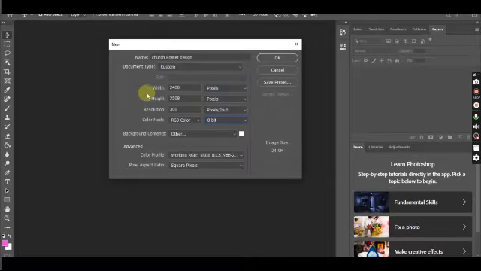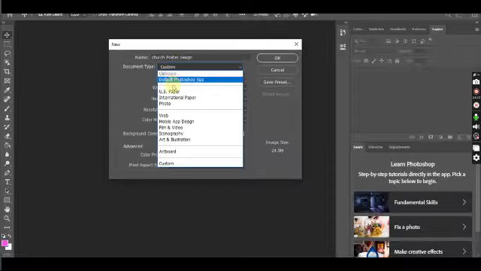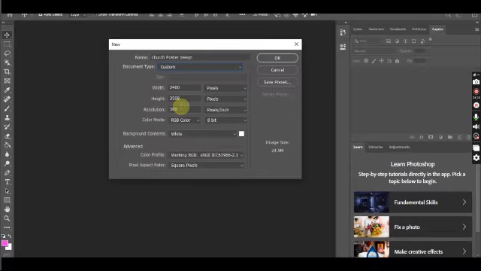Then after that we are done. The rest, don't mind the rest. What we need to concentrate on is this. Now after that, I need also to tell you something. The dimensions that you see here, not every dimension is in Photoshop.